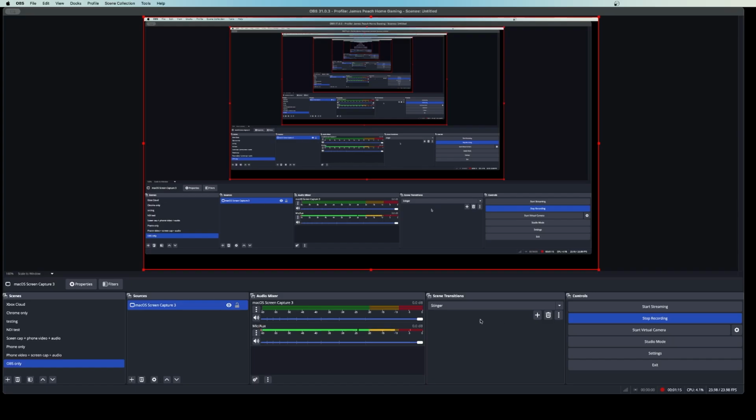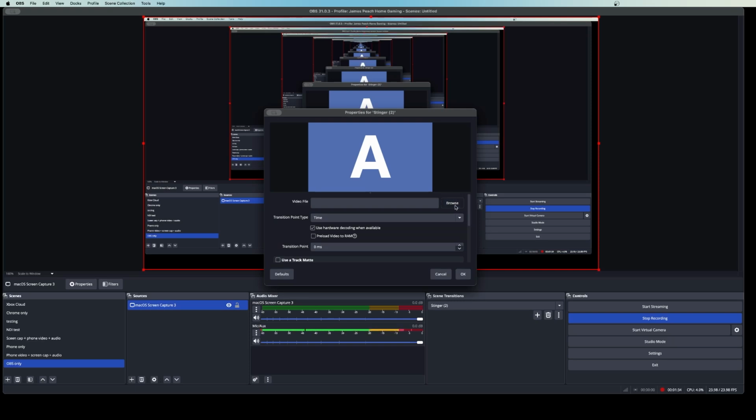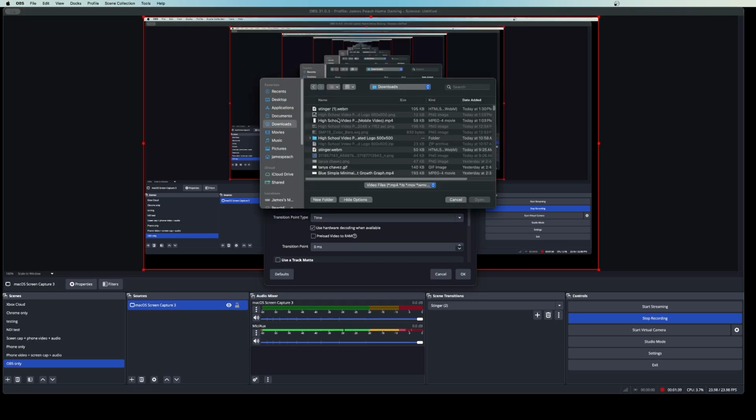First thing we need to go do is go into our transitions down here. I'm not in studio mode. Not going to bother with all that at the moment. But let's go into our transitions. We've got a new Stinger. Let's do a new one. New Stinger. Let's just call it Stinger 2. I don't care. And video file. We're going to do our newly downloaded Stinger WebM file here.